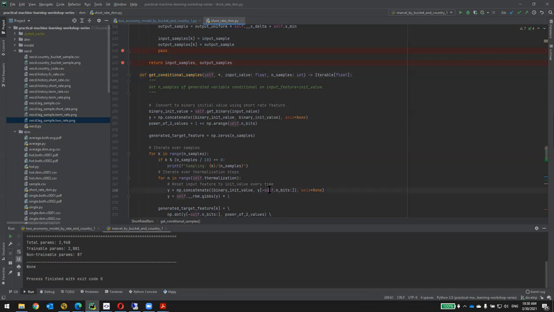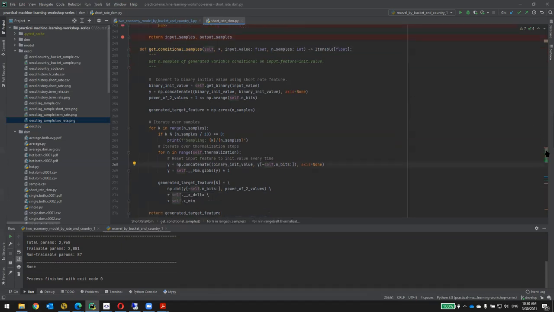So what it does is it lets you compute, given an input value. Again, this is short rate RBM, so this is one dimensional. It takes the initial value of the rate and gives you samples for the future value of the rate, given this initial value. And this is done as we just looked at in the slide, right? It's done through thermalization. Thermalization is set to 1000.